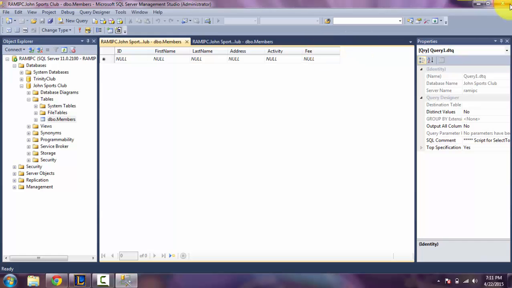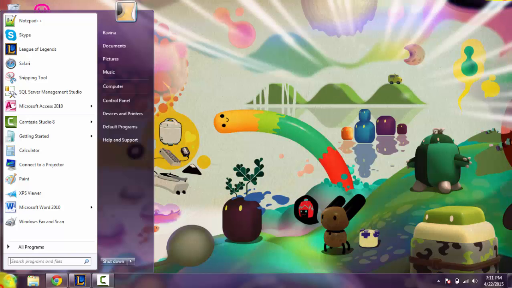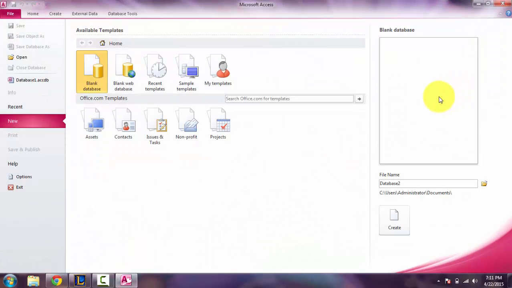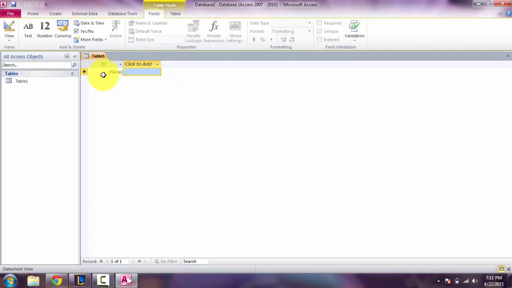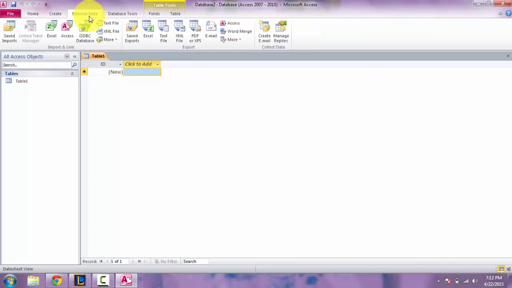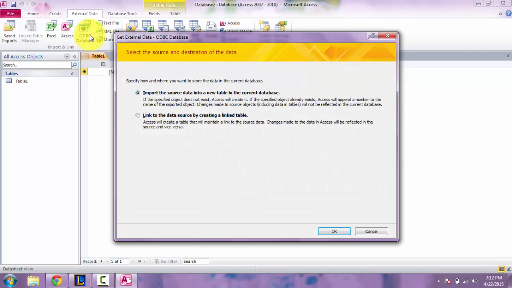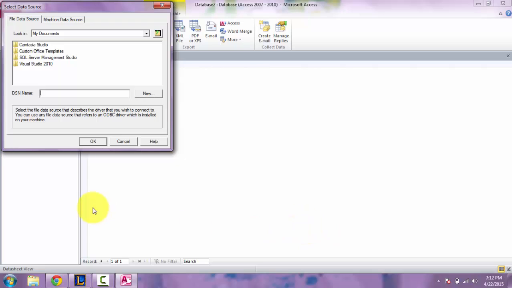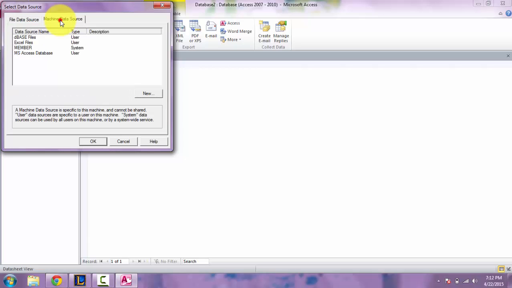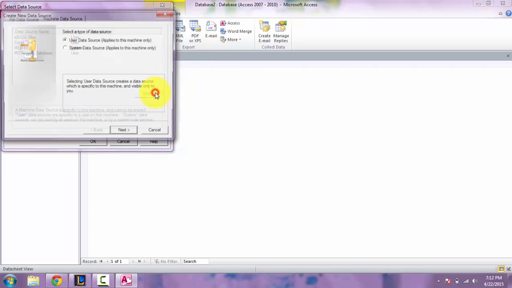So now we're going to close this off, and you want to go to Microsoft Access. We're creating a blank database. You don't want to name your database, just leave it as is. And we're going to external data. You're linking from your ODBC database. You want to click link to the data source by creating a linked table. Click OK. And here we have file data source. We're leaving as is. We're just going to machine data source, and we need a new one.